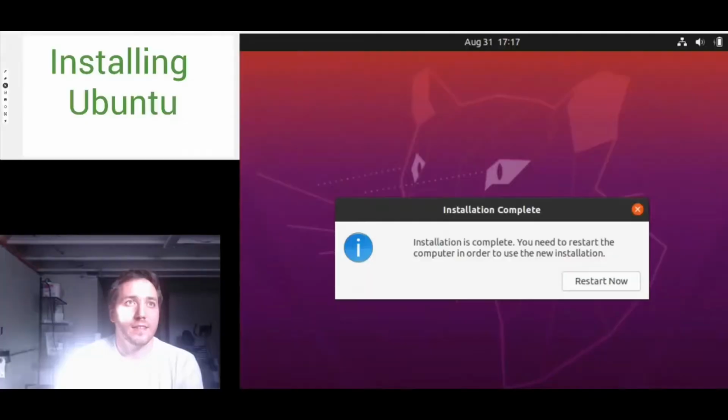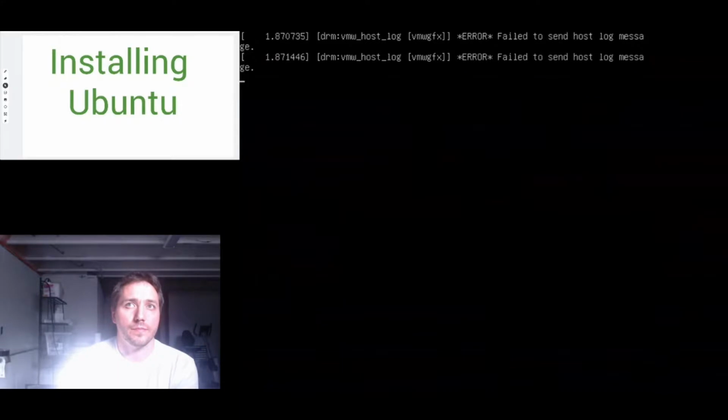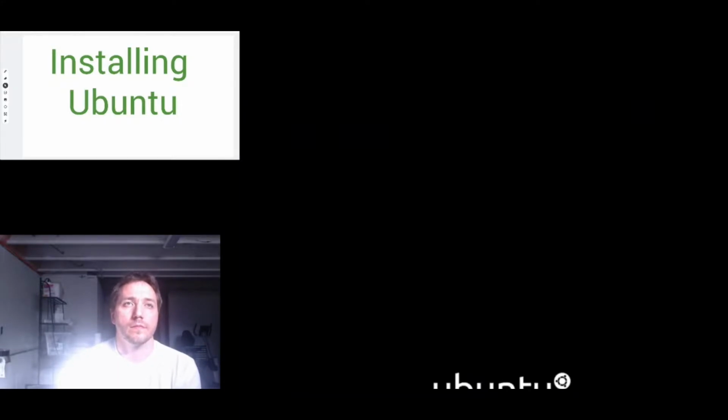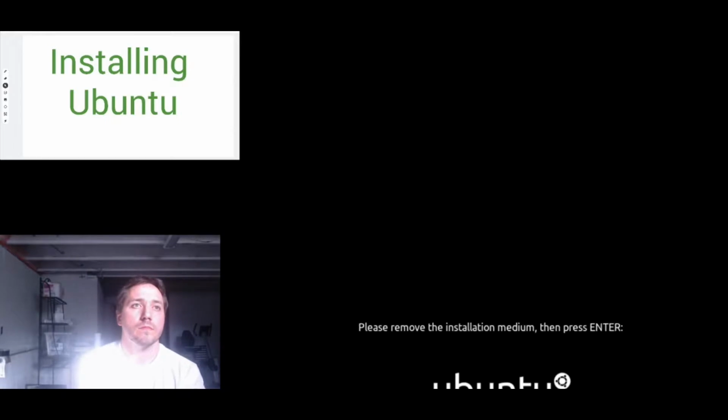Alright, once the installation is complete, you should see a pop-up that informs you of that, and all you have to do is click the Restart Now button. The system is going to request that you remove the installation medium at this point. I believe in VirtualBox it's going to automatically unmount the CD once you restart the machine. So from here you can just press enter.